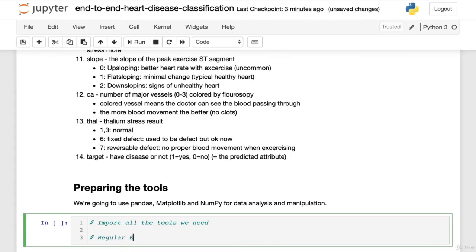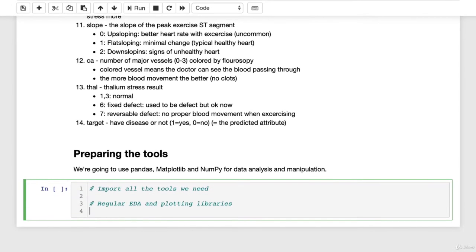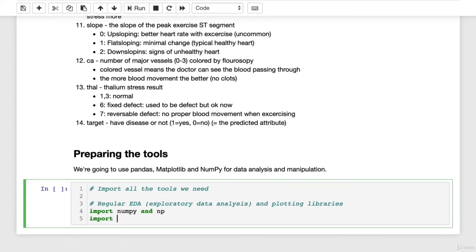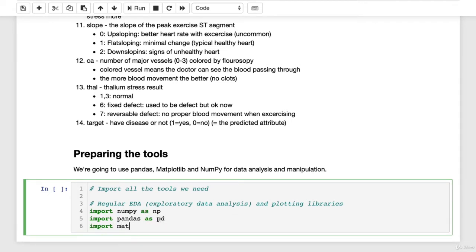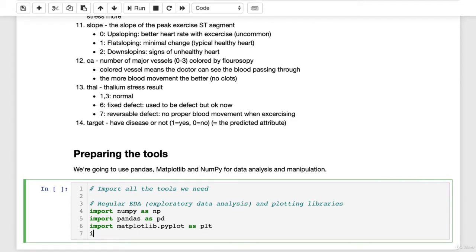So let's do this. We'll go regular, EDA, and plotting libraries. Here's where we're going to import NumPy. EDA stands for Exploratory Data Analysis, by the way. Got to learn not to talk in acronyms. We coders like to shorten everything. So import numpy as np, import pandas as pd, import matplotlib.pyplot as plt. Come on, Daniel. Import seaborn as sns.